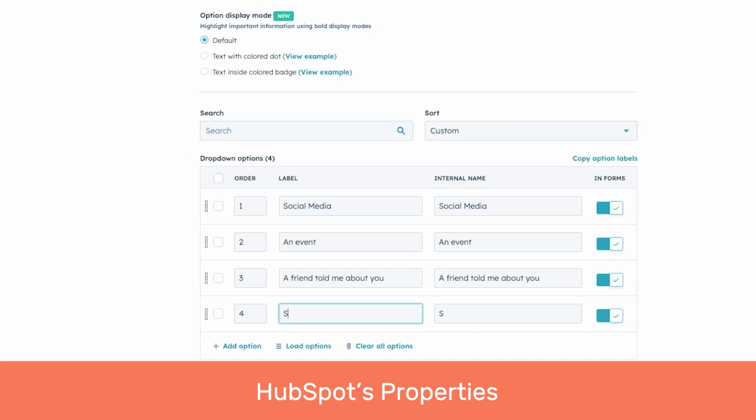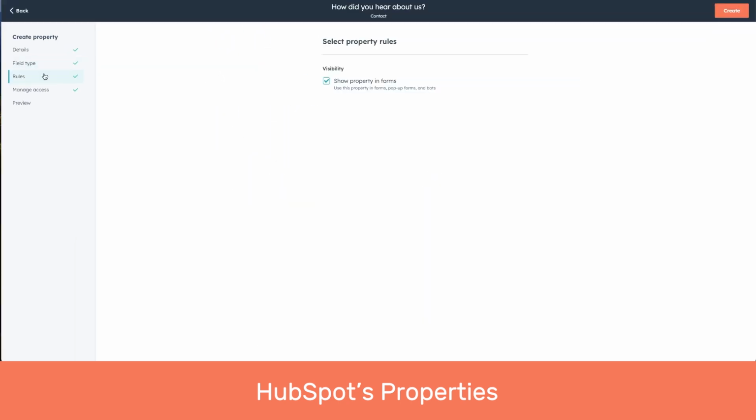Great. Now that we have our options, we're going to go to rules. These rules will vary depending on the field type you chose. In this case, the only rule that is showing me is if I want to show this property in my forms or not. In this case, I do want to because this is a question I'm going to be asking my clients. And the only way to do that is through a form.